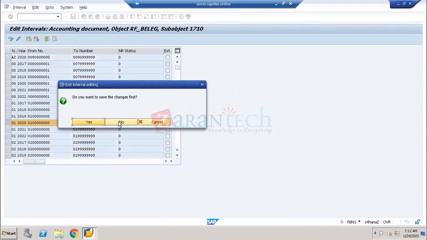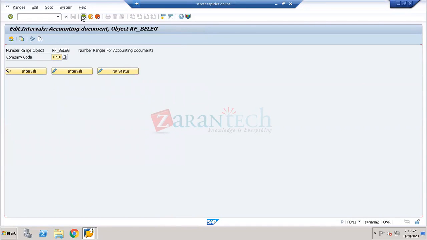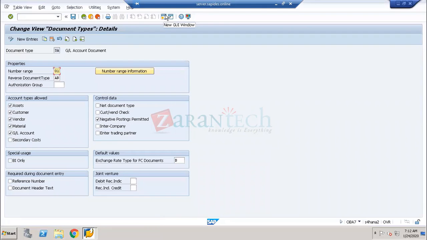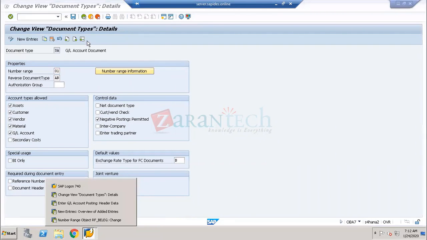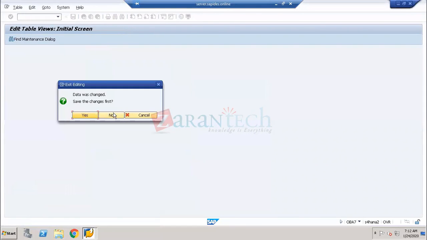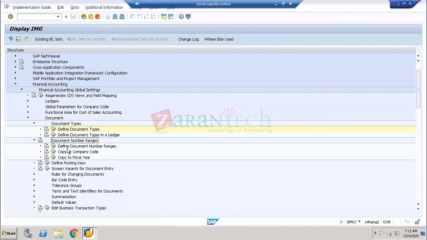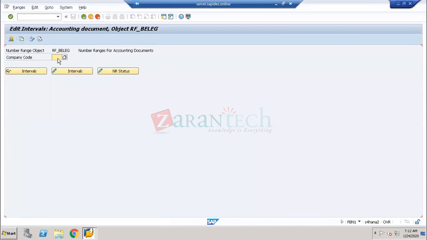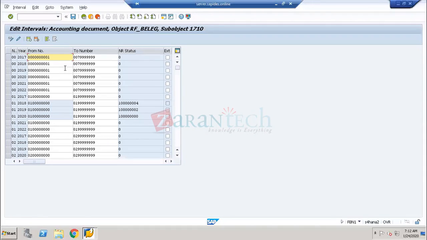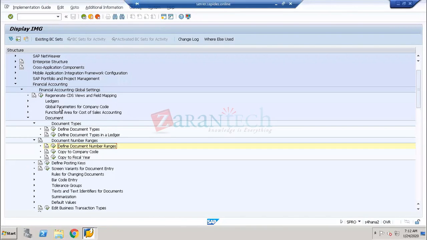If you want to define any number ranges, we have a certain path. We are following it like this: SPRO, IMG, Financial Accounting Global Settings, Document, Document Types, Document Number Ranges. Instead of going to the document types, I directly come to the document number ranges, give the company code, and I can maintain from here also. This is the path. But now you can also use a transaction instead of the path.